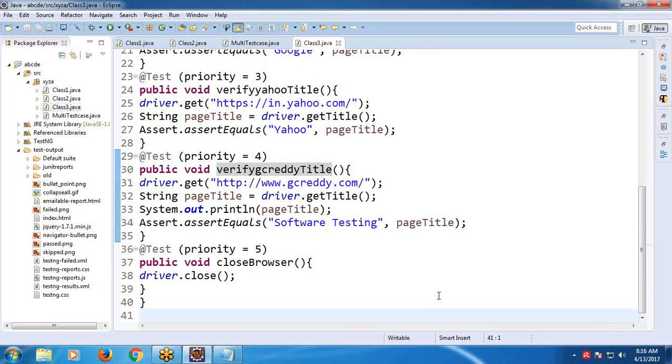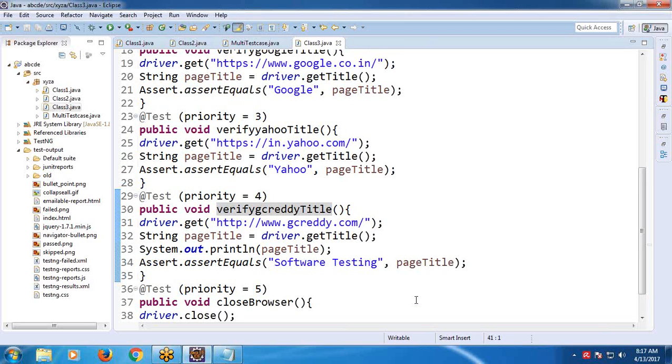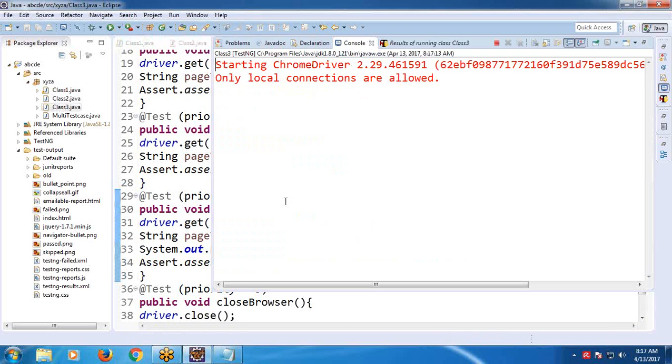We just changed that one. Since it is GG, sir. Pardon? Any naming I took same, sir. Verify Google, verify G. No. Difference is there. Now run the program once again.